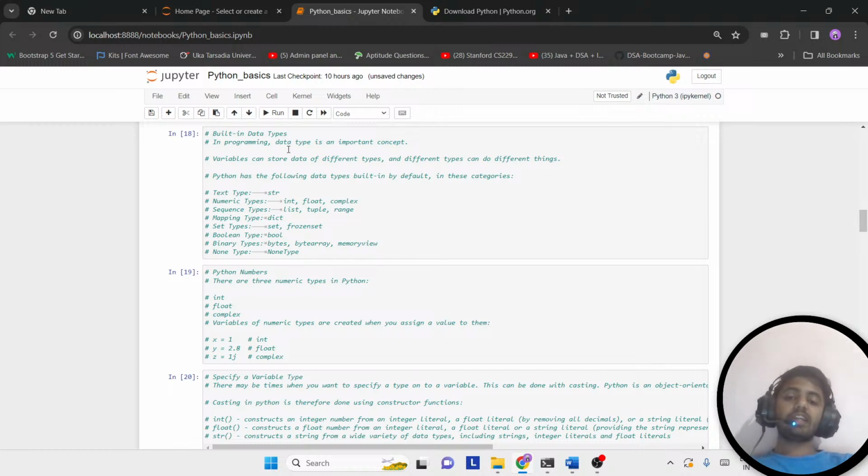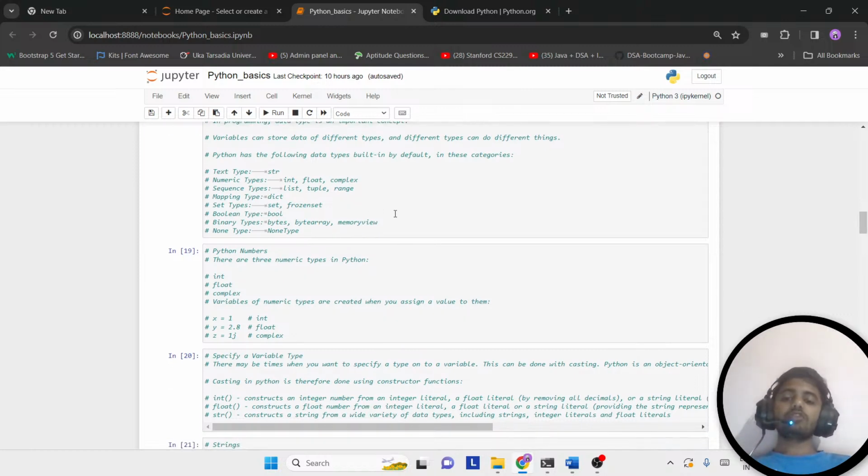So Python has the following data types, which are built-in data types. You can also create user-defined data types. We'll see that, but these are the built-in data types, which come by default, right? So, text type. Let's say you want to store some text on your computer. The text type is the string data type, which is of class str, right? Then there are numeric data types, which are integer, float, and complex. We saw them. Then there are sequence types. Let's say you want to store a sequence of values, then you can use lists, tuples, and range.